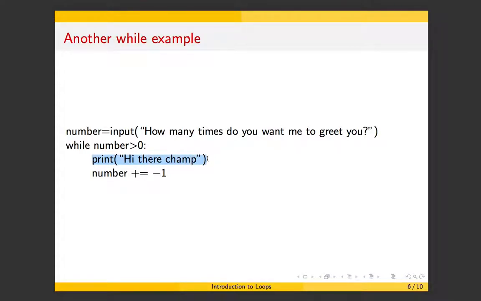And then what you're going to do is decrease the value of number by 1. So if the user enters 5, then after the first run through the loop, this is now 4. Well, 4 is bigger than 0, so I'll do this again, decrease down to 3. 3 is bigger than 0, print this again, etc.